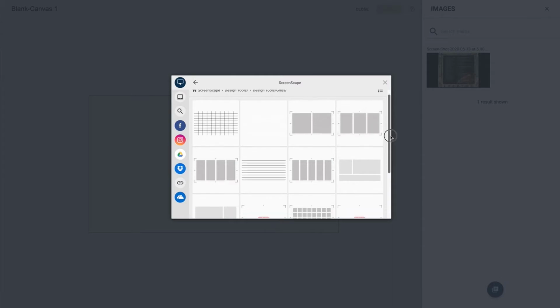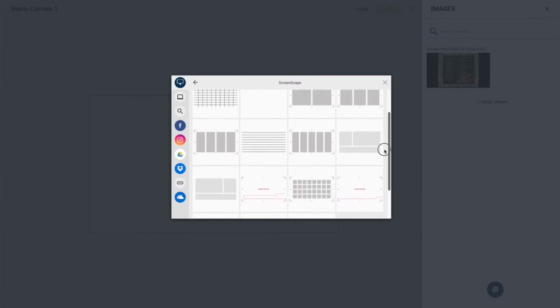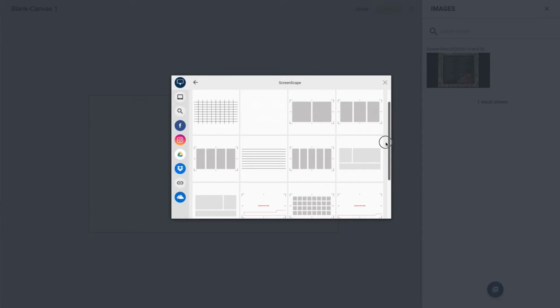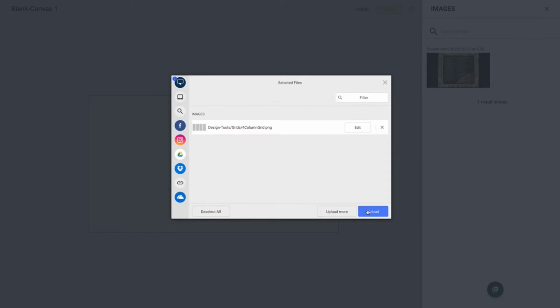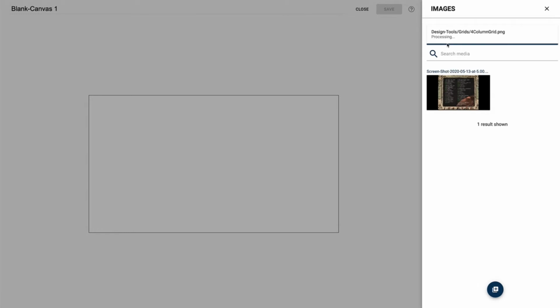I'm going to select one of the column grids. I'll show you what that looks like in a minute. There's a few of them, there's 4 of them in total, so we're going to use the 4 column grid. This is a popular grid style that's used a lot in magazines and newspapers. Really handy for digital signage as well.